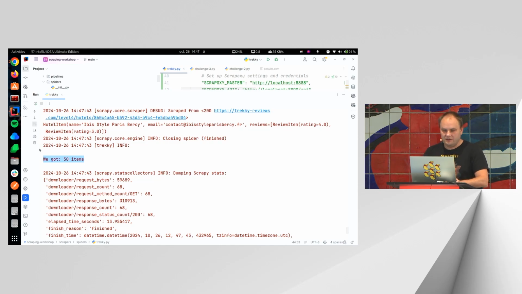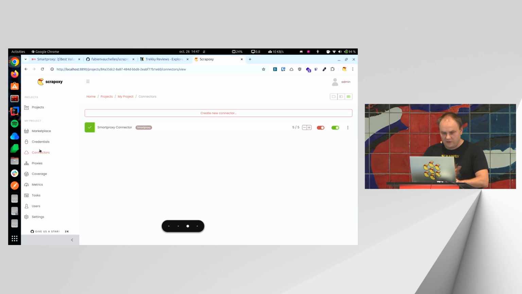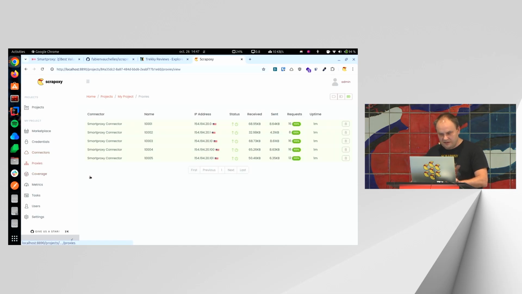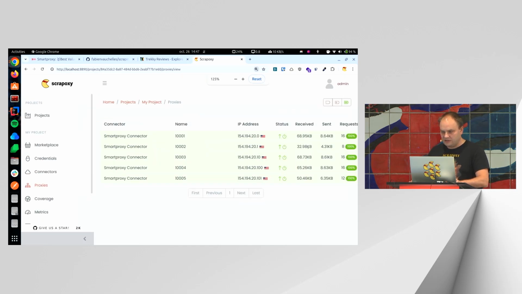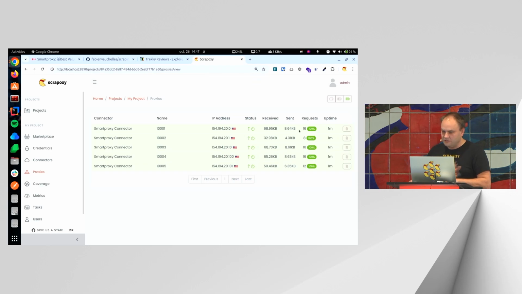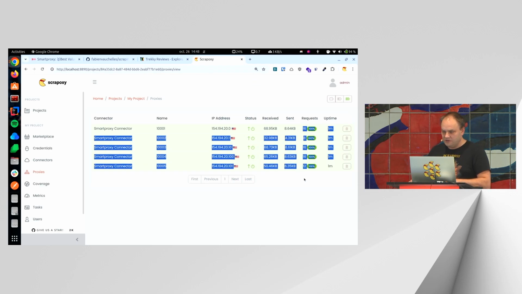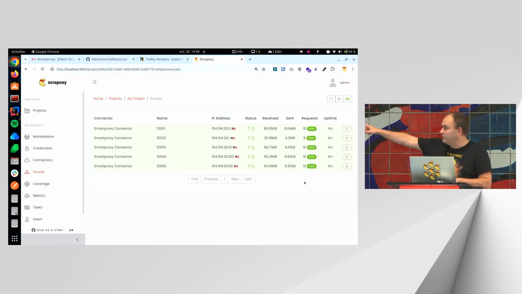If I'm not sure everything is going through Scrapoxy, I can go on the proxy list and check the information here. So yeah, I sent all the requests, and I've got 100% success rate. So I know that everything is working.